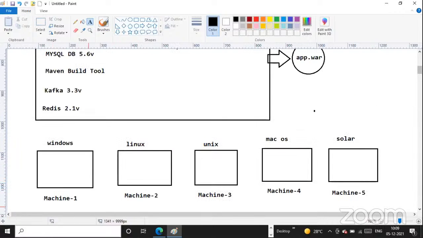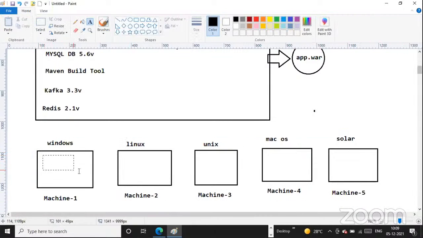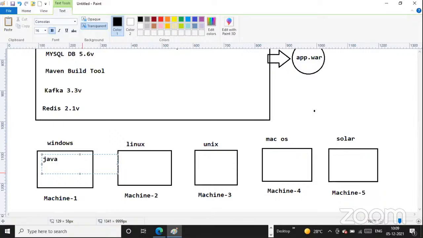Okay, can I run the WAR file directly on the machines? I need to set up the infrastructure. What do you need to do? Install Java 1.8 version, install MySQL 5.6 version, install Tomcat 9 version, and Kafka and Redis also should be installed. This is setting up the infrastructure.